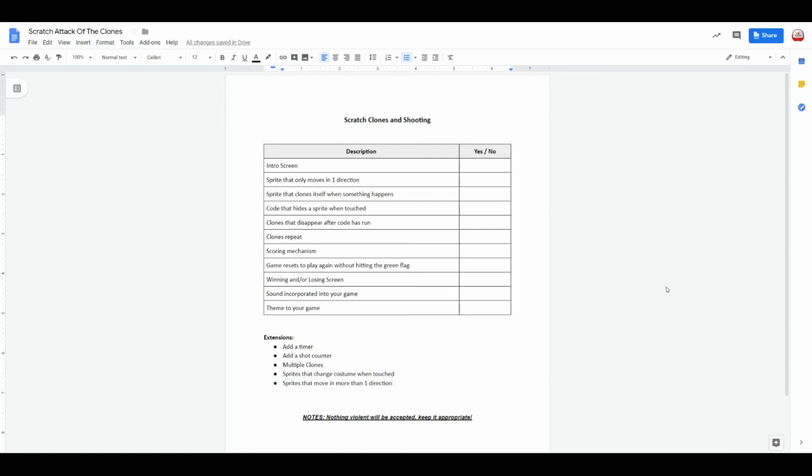If you want to make it extra special, add a timer, add a shot counter. You can add multiple different clones, not just the same one. Sprites that change costume when touched, maybe an explosion. Maybe sprites that move in more than one direction. Maybe it moves left and right and up and down.